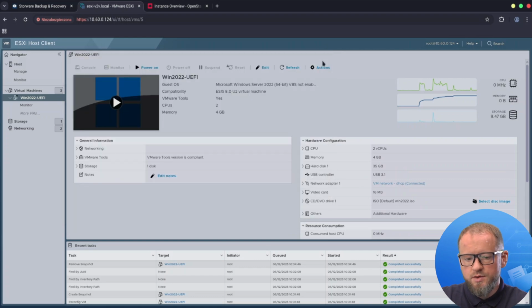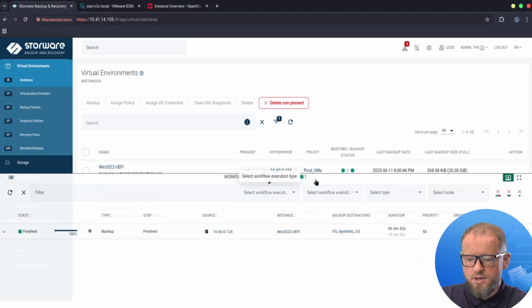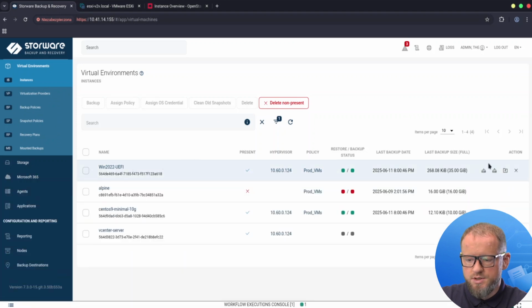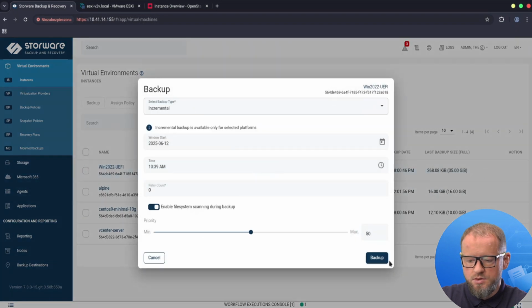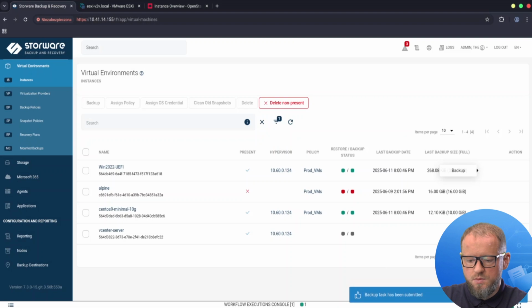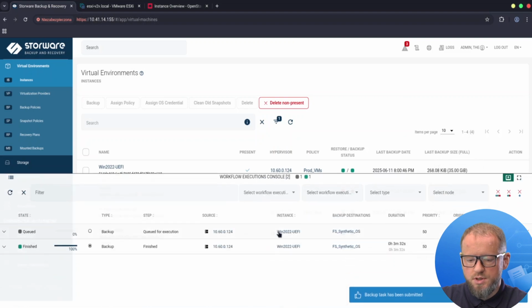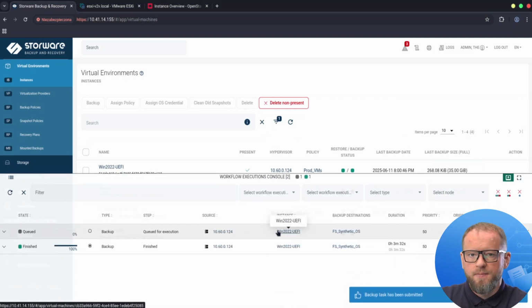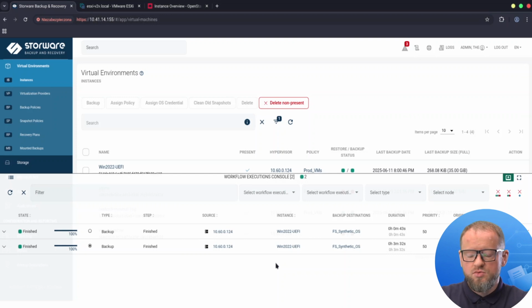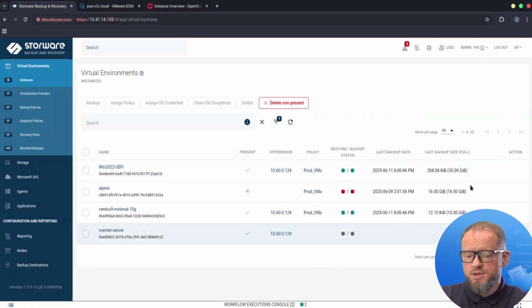Okay, and after it's shut, I will execute another backup. It will be just an incremental one. So let's start it. We can also track the progress in the work execution console. This one should be faster. And right now the incremental backup is also completed. So we can start the migration process.